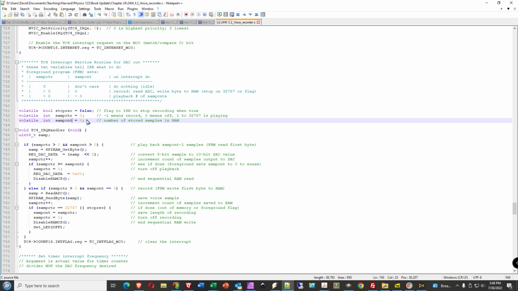If the count of bytes is 0, but the counter is greater than 0, that means we're recording. So we fetch an ADC value and we send it out to the RAM. Then we have to see if we're done. We're done either if we've run out of memory, the sample counter has hit the last location in memory, or the flag from the background to the foreground that the button's been released has been set, the stop recording flag.